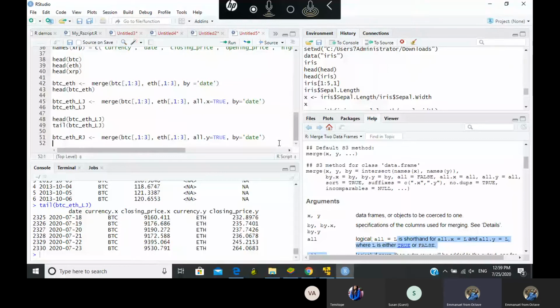You are going to see that the result of this right join is going to be the same as the inner join we did, because the date in Ethereum is also available in BTC. So there's no way Ethereum is not going to match with BTC. There's no place in BTC that does not match with Ethereum. So it's going to be like an inner join.